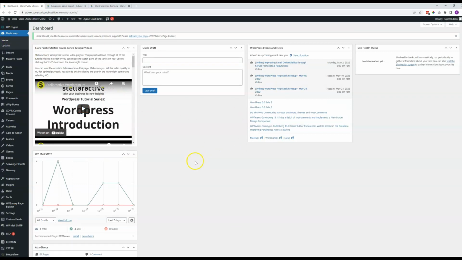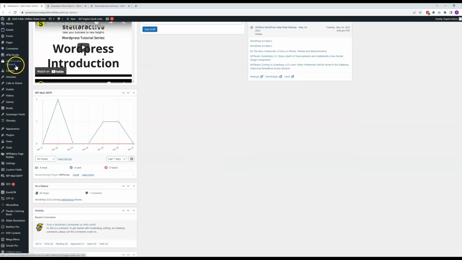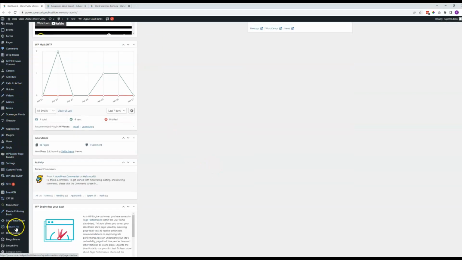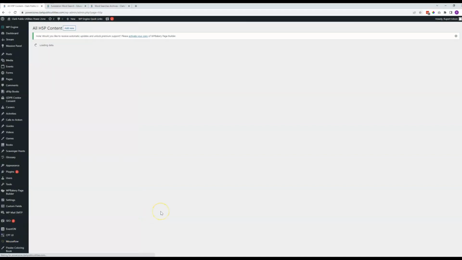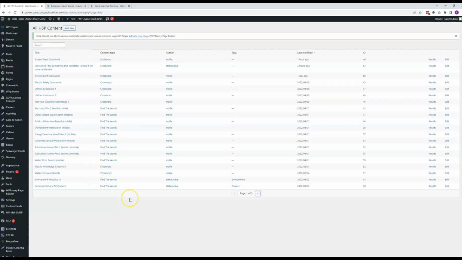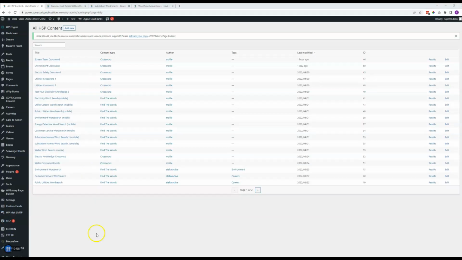And as with the crosswords, we need to come all the way down here in our menu to this H5P content. We'll go ahead and click on that. You'll see a list of the puzzles that have been entered into the site. And if you needed to edit one of these, you would just click into it. But we're going to show how to add a new one.